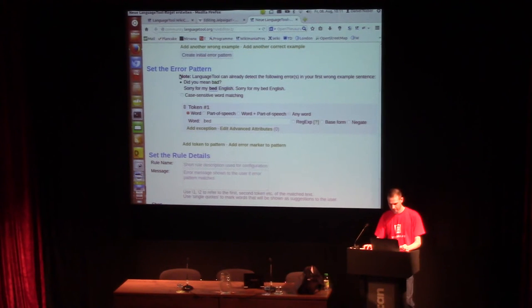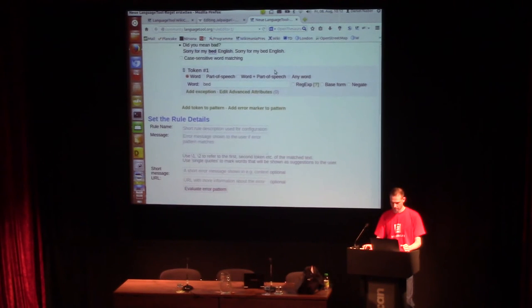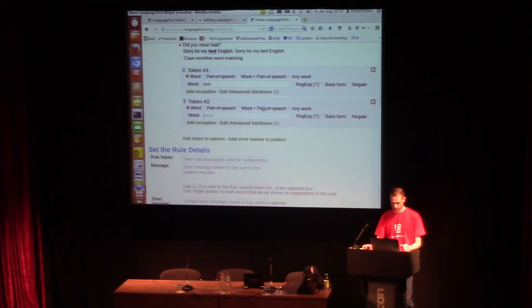But first you will get an error message or a warning that LanguageTool can already detect this error. Well, I'm just using this as an example now, so we can ignore that. And the pattern now is this thing. For now, in the very first step, it's just the word bad. That doesn't make a lot of sense. We need some context, so we add another token. In this case, it's just English.